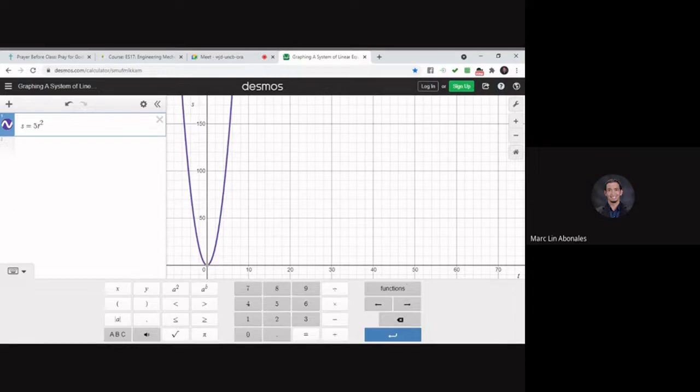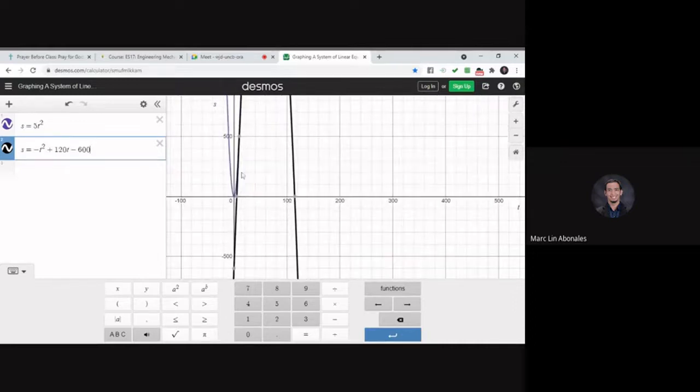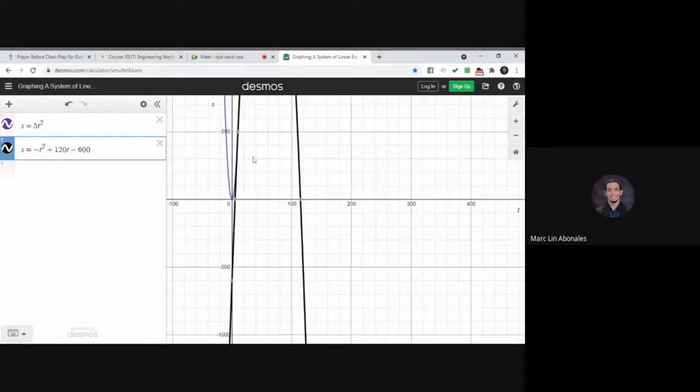Then, para makuha na to ang portion, later na to makat if ever ma-input na to ang isa ka function. So the second function was S is equal to negative T squared plus 120T minus 600. Okay? So kung makita ninyo, mao nang iyang itsura, di ba?